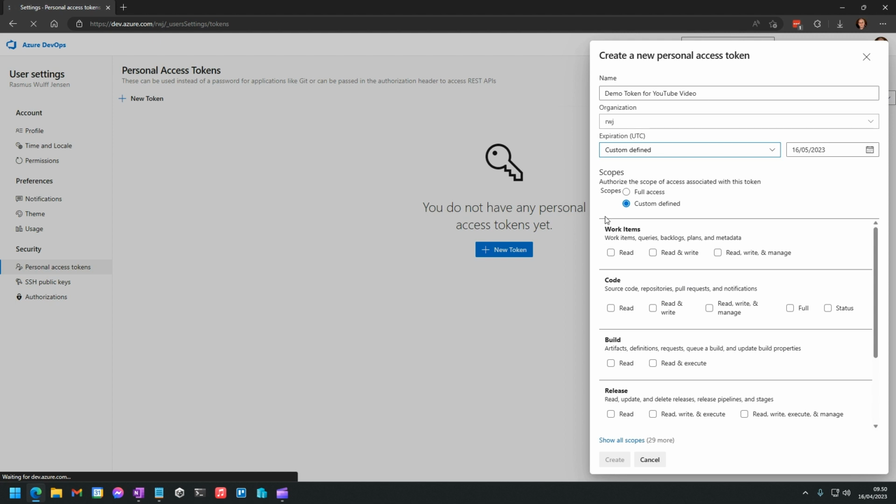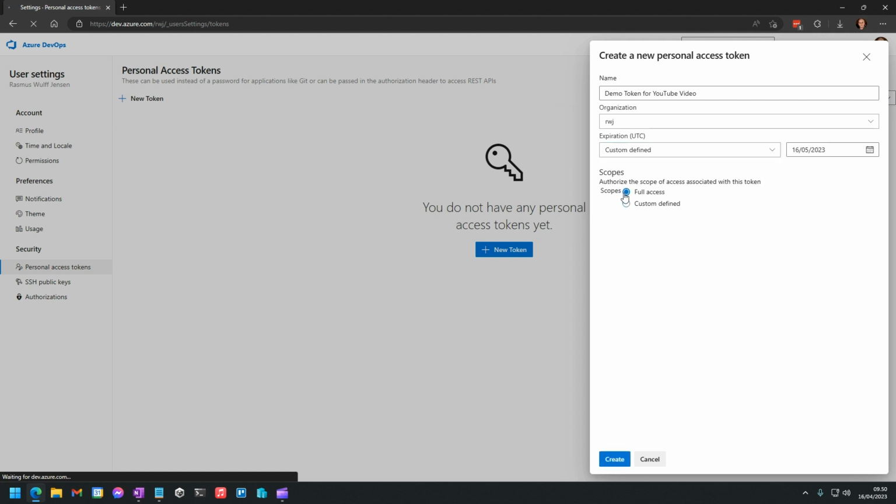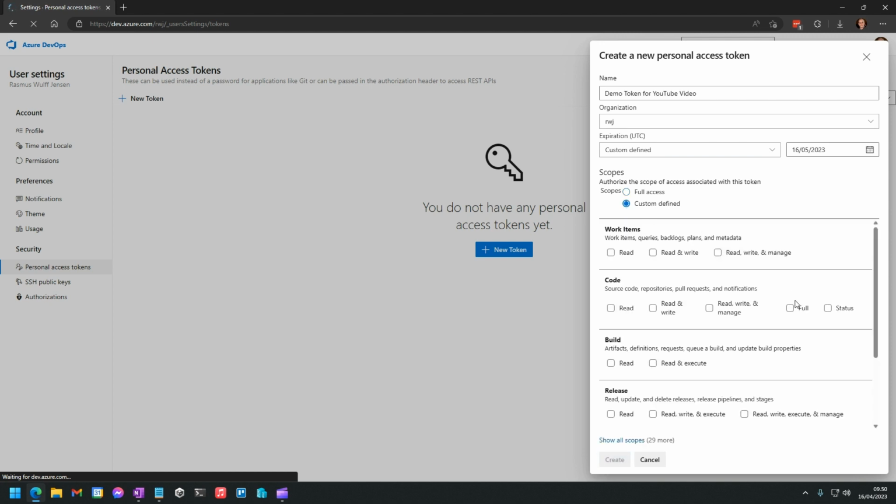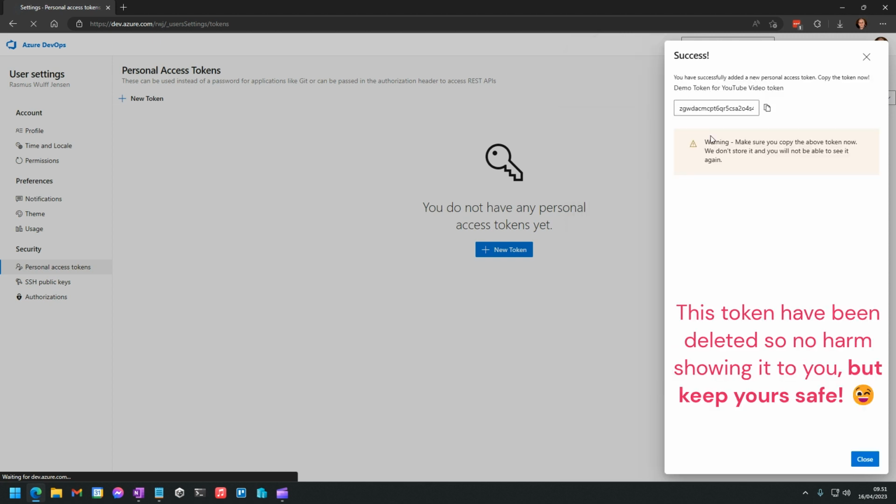Finally, you need to choose what the token has access to. You can give it full access, but it's recommended that you instead give it what it needs. For example, if it only needs to work with work items. Let's press create and get our token.